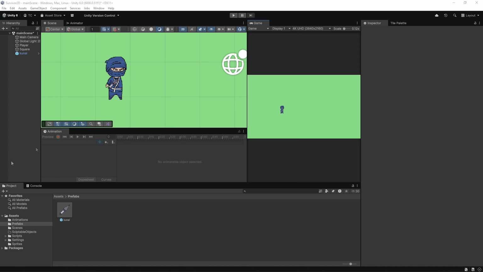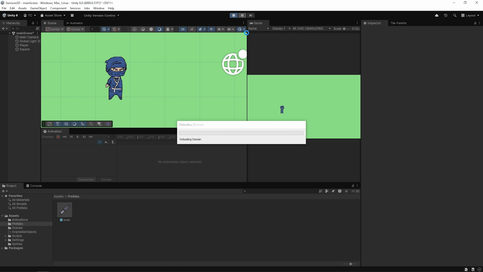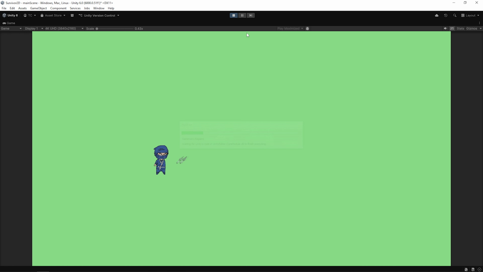Alright, let's go back into Unity and test our shooting system. When I press play, you can see the player automatically throwing Kunai at a steady rate. If I move to the left, the Kunai flip and fire to the left. If I move right, they fire to the right. Everything is working smoothly. Exactly like a Survivors.io style auto attack.